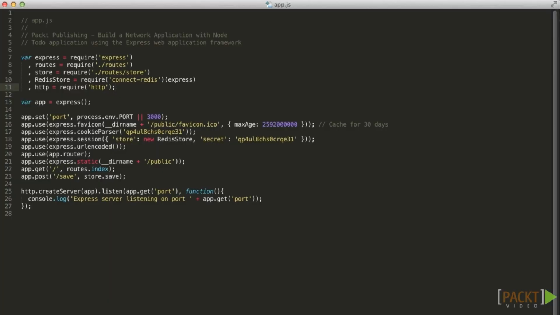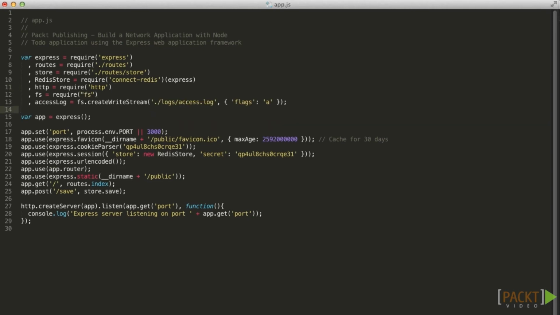Maintaining an access log with Express is easy. To do this, we can use the logger middleware we first used for our Connect server in the last section. Continuing with our example to-do app, let's add some code that will append information about requests to an access log. In order to do this, we need to import the file system module and create a writable file stream. This file will be created if it doesn't exist, and anything written to it will be appended.